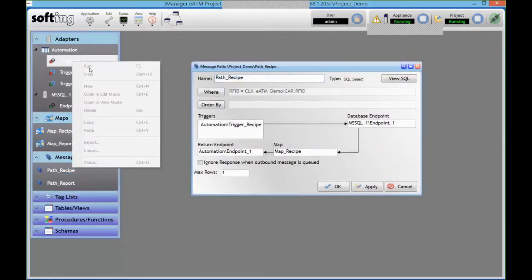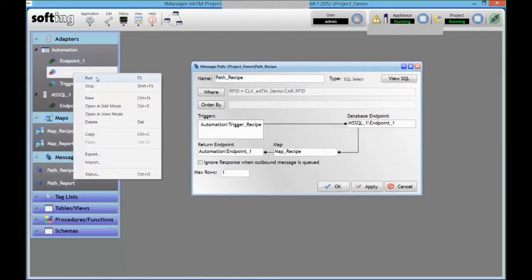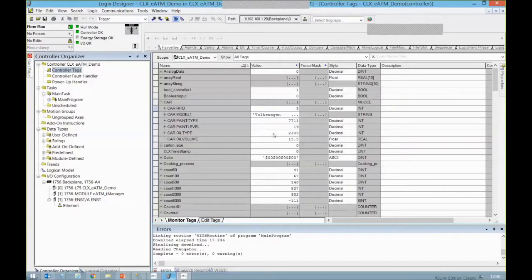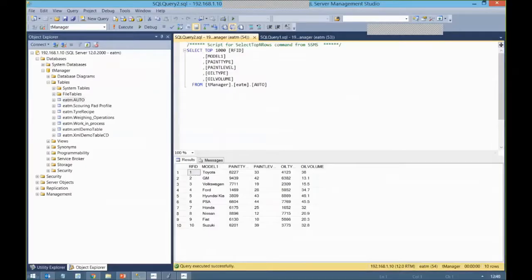And same as before, I start my triggers and endpoint and so on. And now I can go and call that thing from the PLC. So if I go in my PLC and change my RFID tag, it's going to look up in the database and fill up those tags here. This is what I have here, Toyota, and those are the values that I got back.